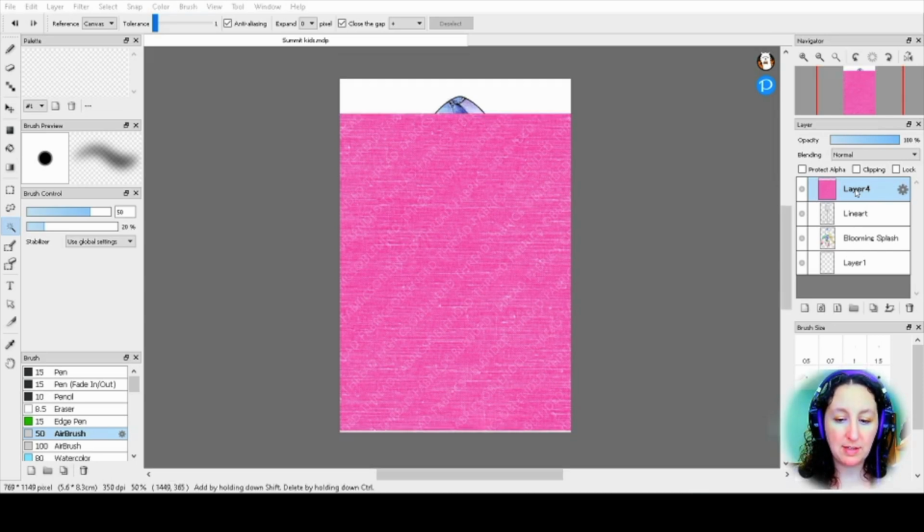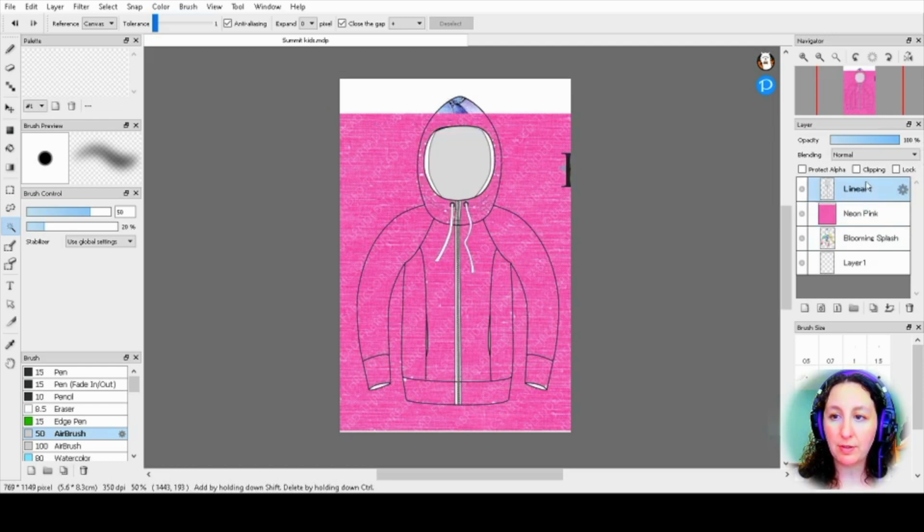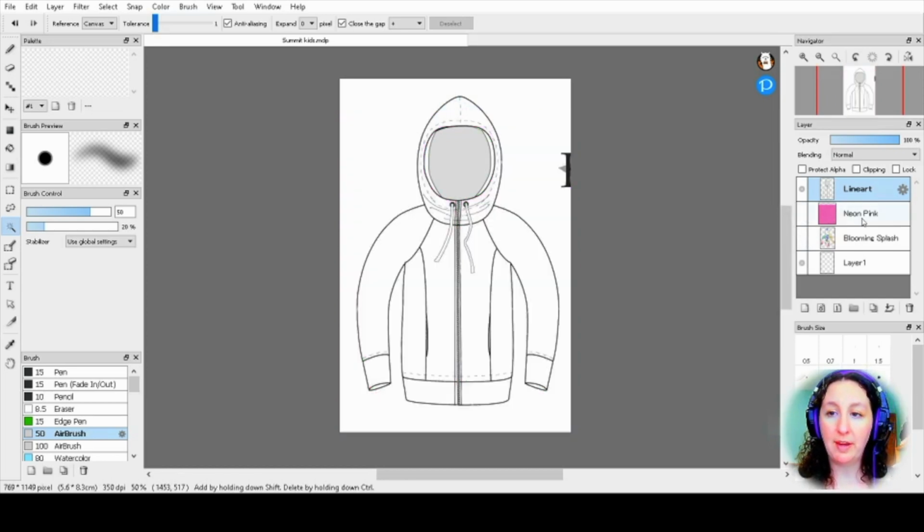We're going to rename this Neon Pink. Click OK. You do still want to be able to see the line art on top of this accent fabric, so we're going to select the line art layer and just pull it up above so that it's on top of the neon pink. We are going to hide both of our fabric layers. This time we're going to hide the Blooming Splash and the Neon Pink, our main and our accent.